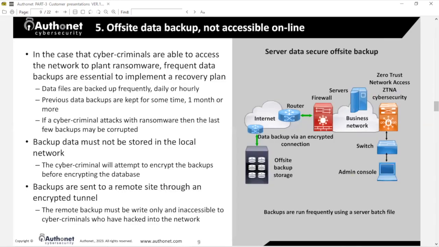Offsite data backup, that's essential for a ransomware recovery plan. It must not be accessible online because if a criminal attacks the network and wishes to install ransomware, then the criminal will look for data backups and encrypt those before encrypting the main server. We want to keep a history of data backups. The last few backups may have been corrupted, and so we want to keep maybe a 1 month or 3 month record of backups on that offsite server.